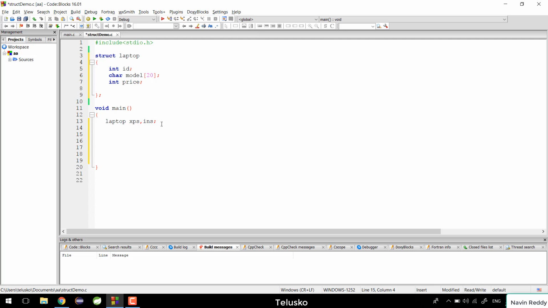And I want to ask the value from the user. I would say printf. Again, we can use a loop here, which runs 2 times, and we can ask for each one. But I want to say printf, and I would say enter first laptop details, and then we can fetch the value. So we'll ask for the first thing. We'll say printf, enter ID, and that ID will be assigned to the XPS laptop.